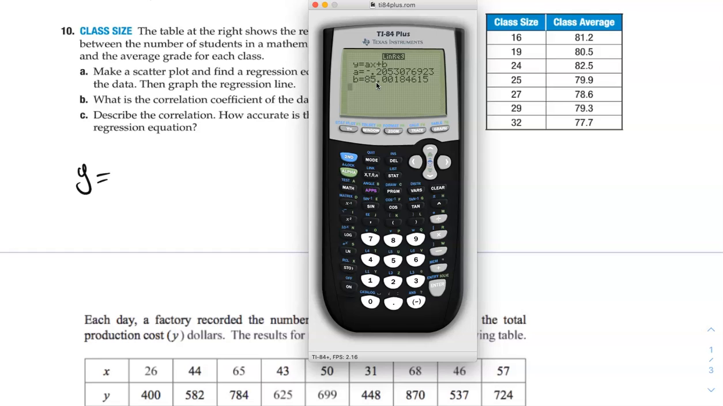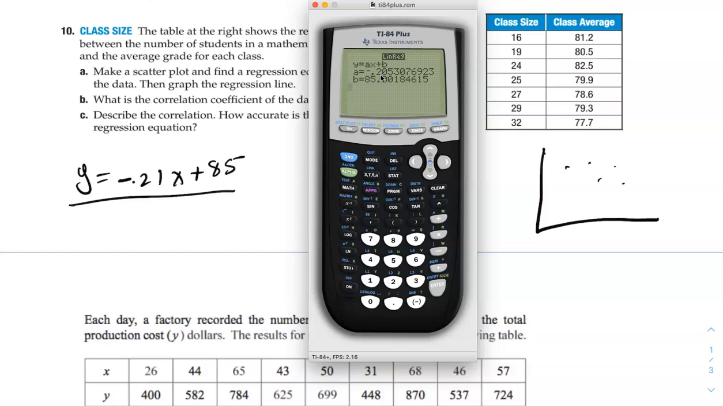So y equals negative 0.21, we'll do nearest hundredth, x plus 85. Right, so just type those values in. That's my linear regression line. I probably should have made a scatter plot. It looks something like this. It doesn't need to be perfect, just get the idea across.